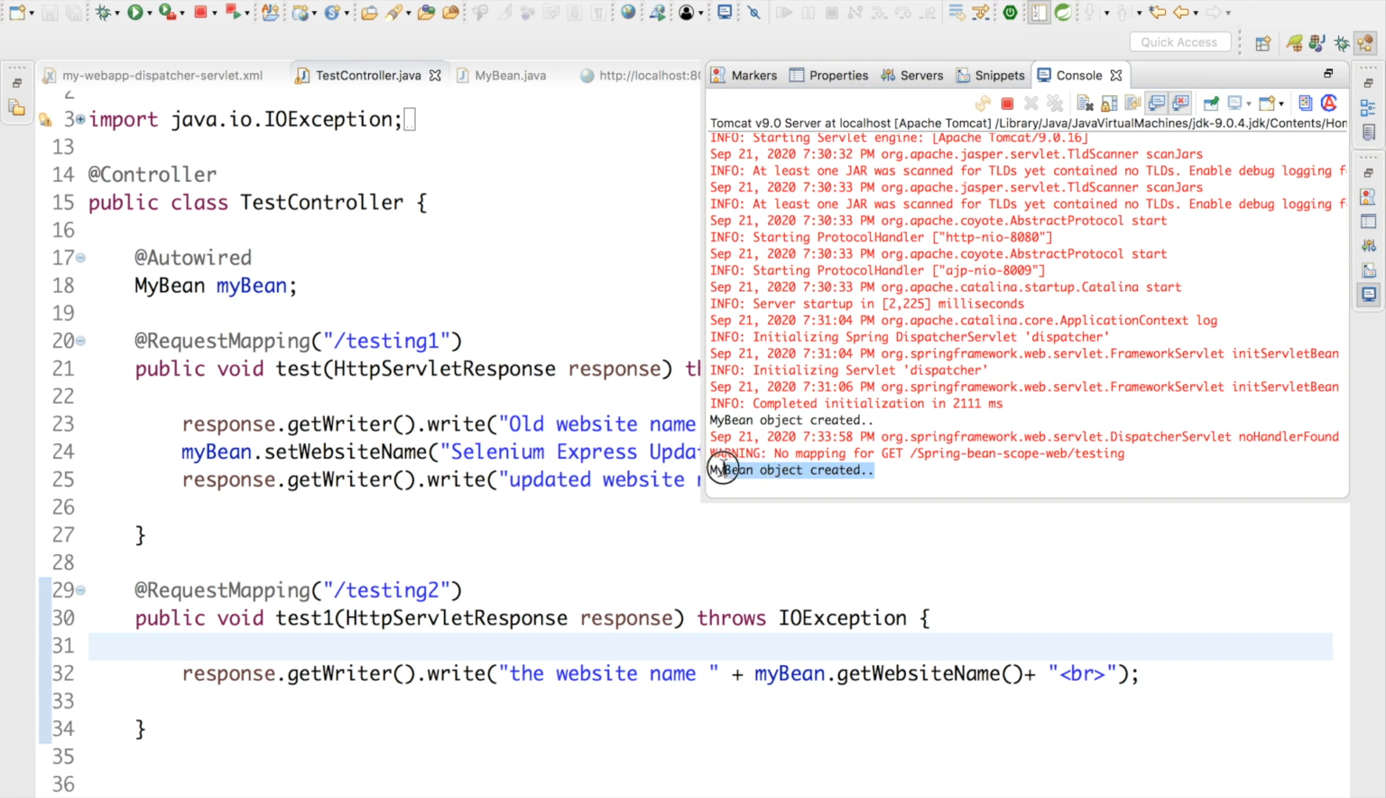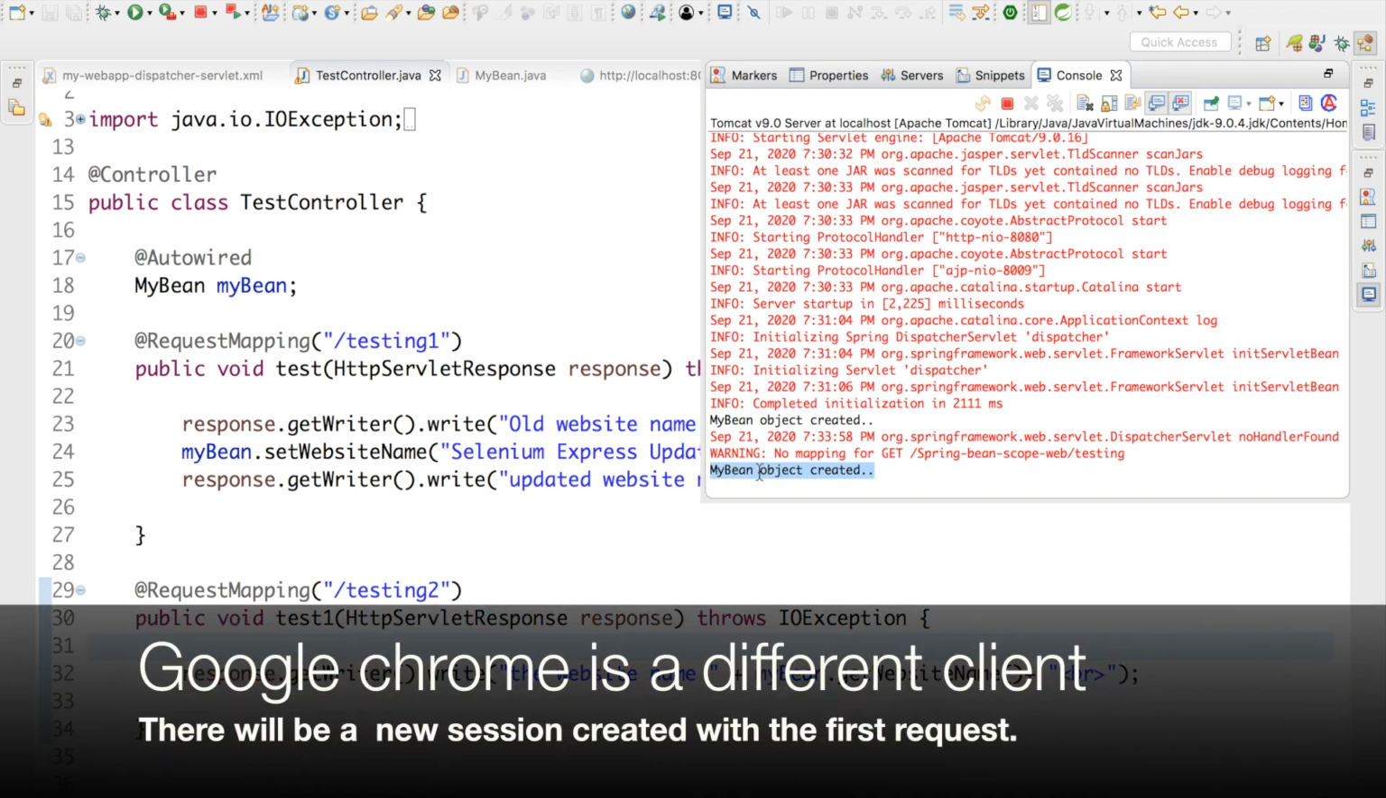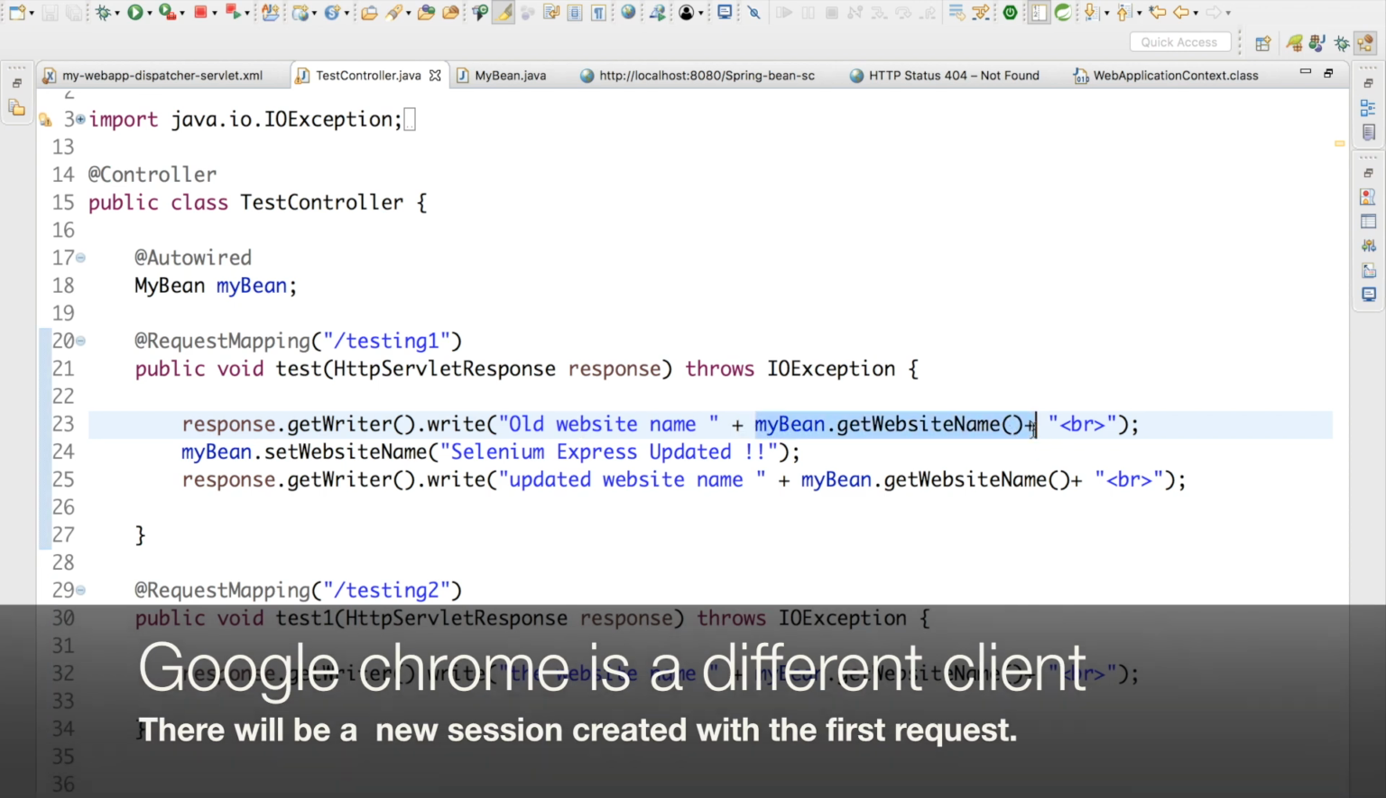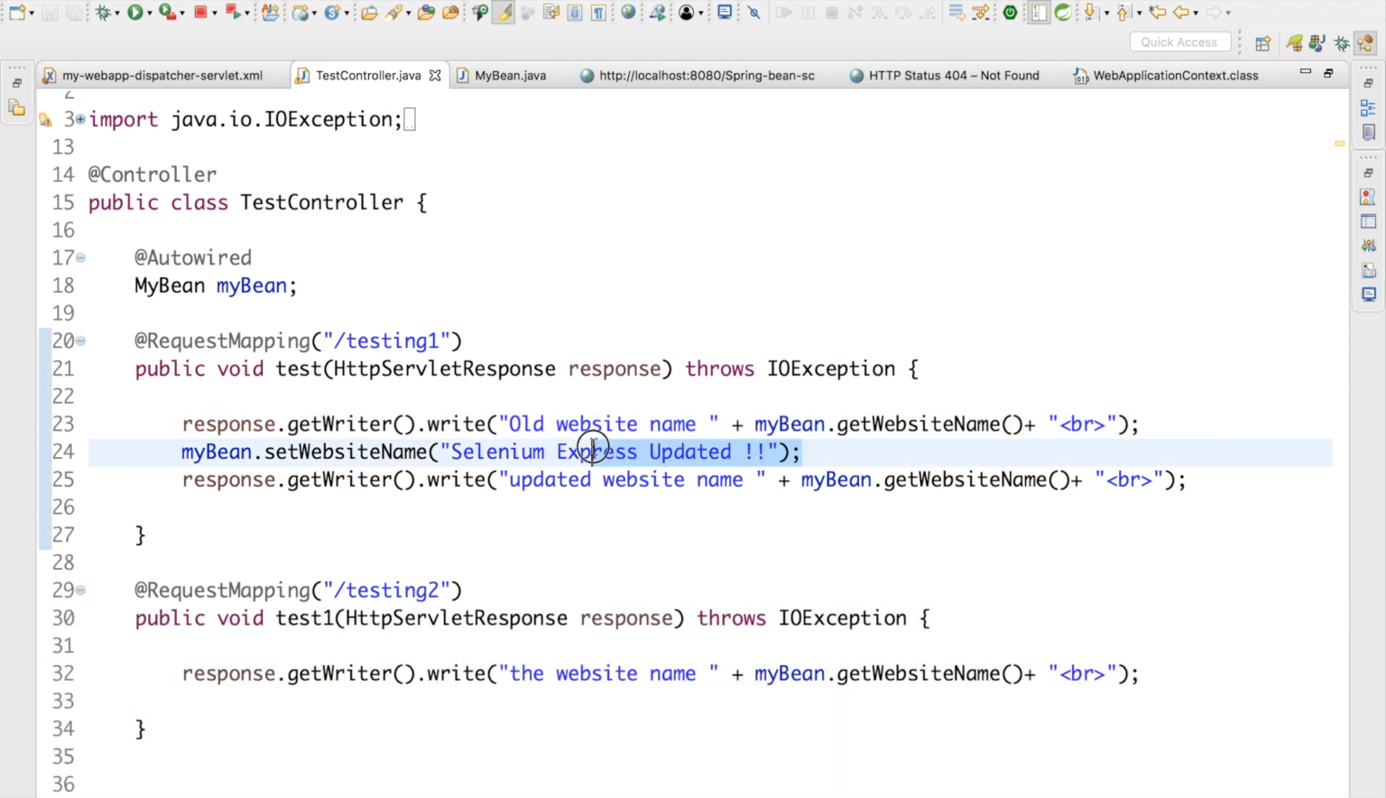You can see my bean object got created again, and this is for a different user. Okay, and as this is for a different user, a fresh object got created. The old website name was whatever the default name, then it is updated to Selenium Express updated.